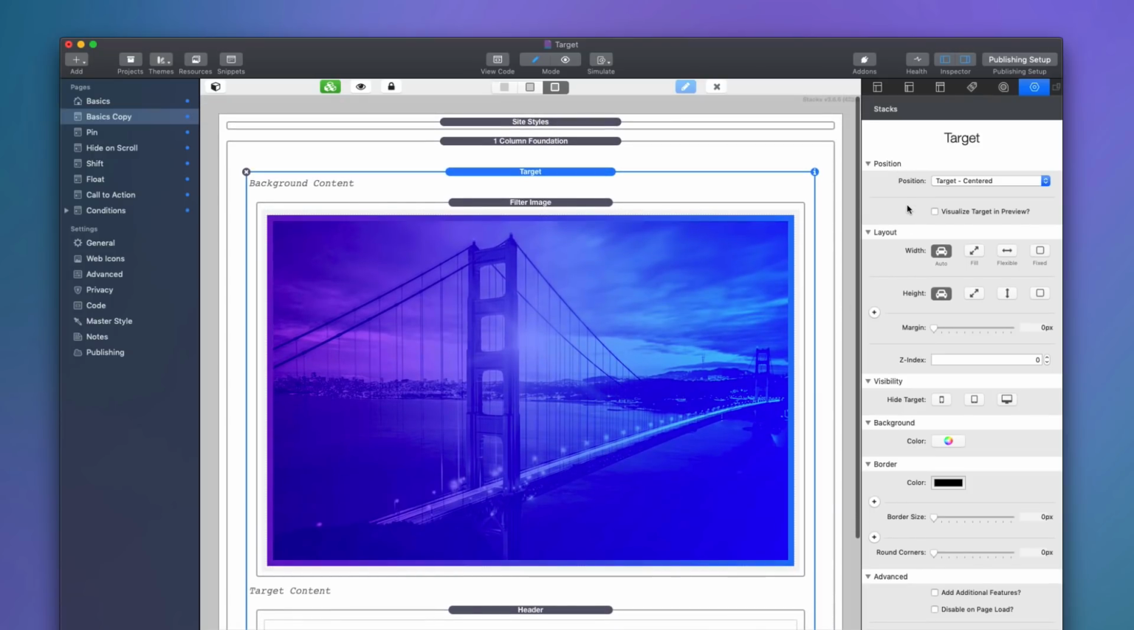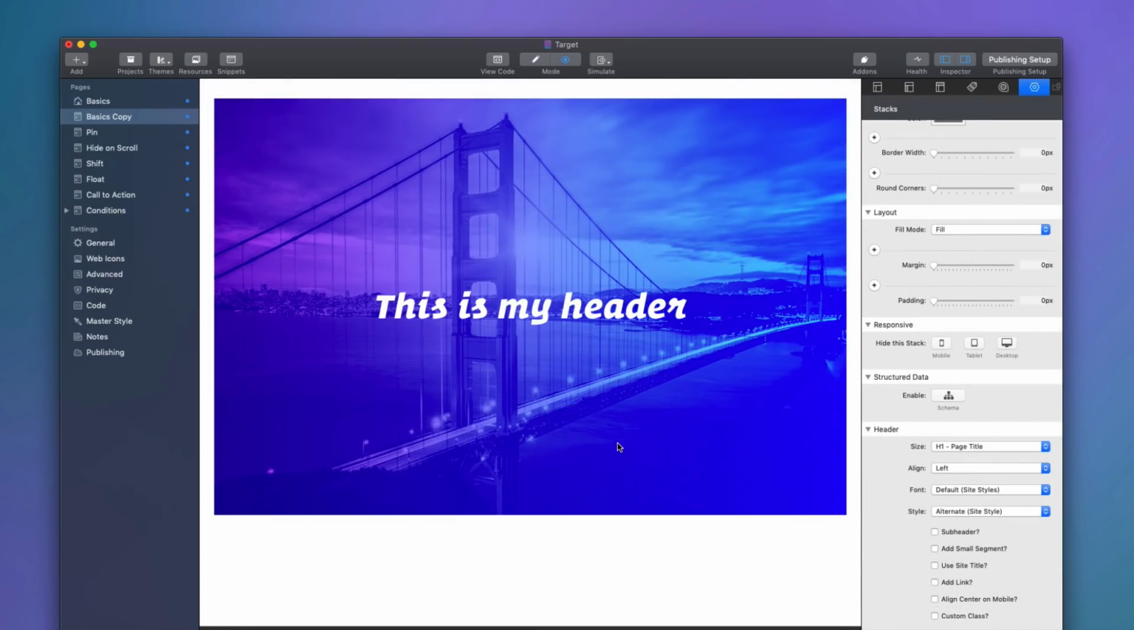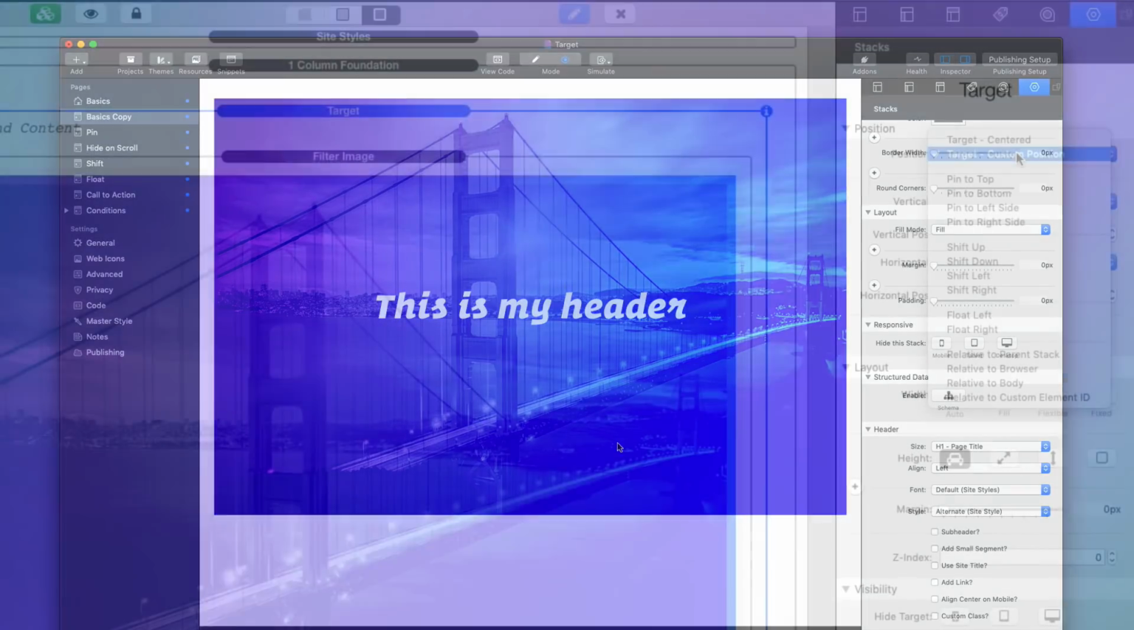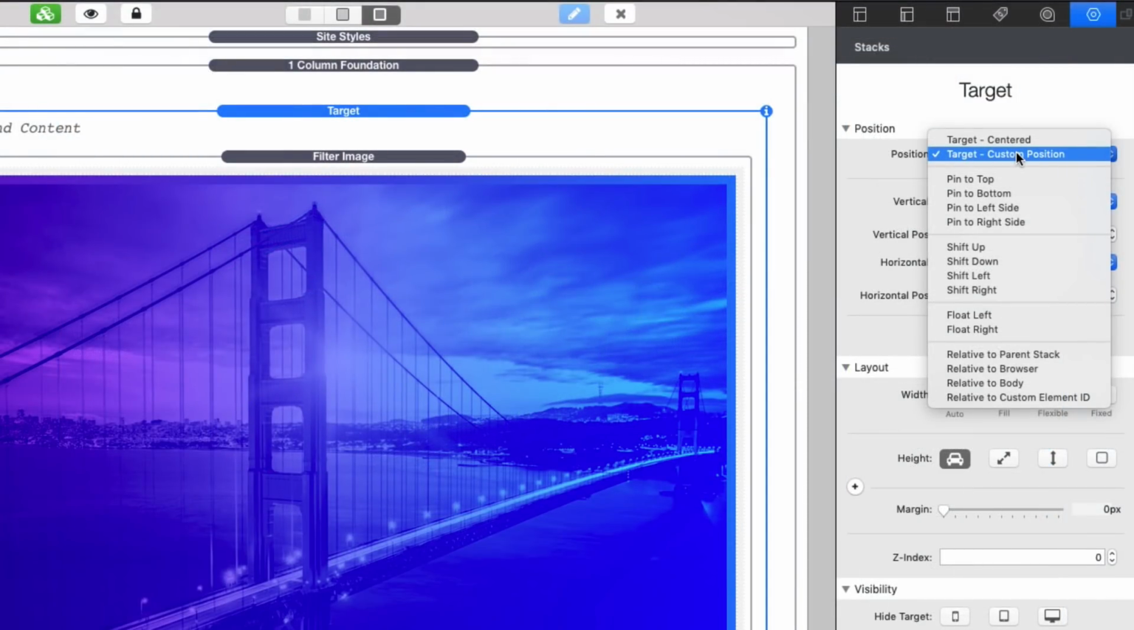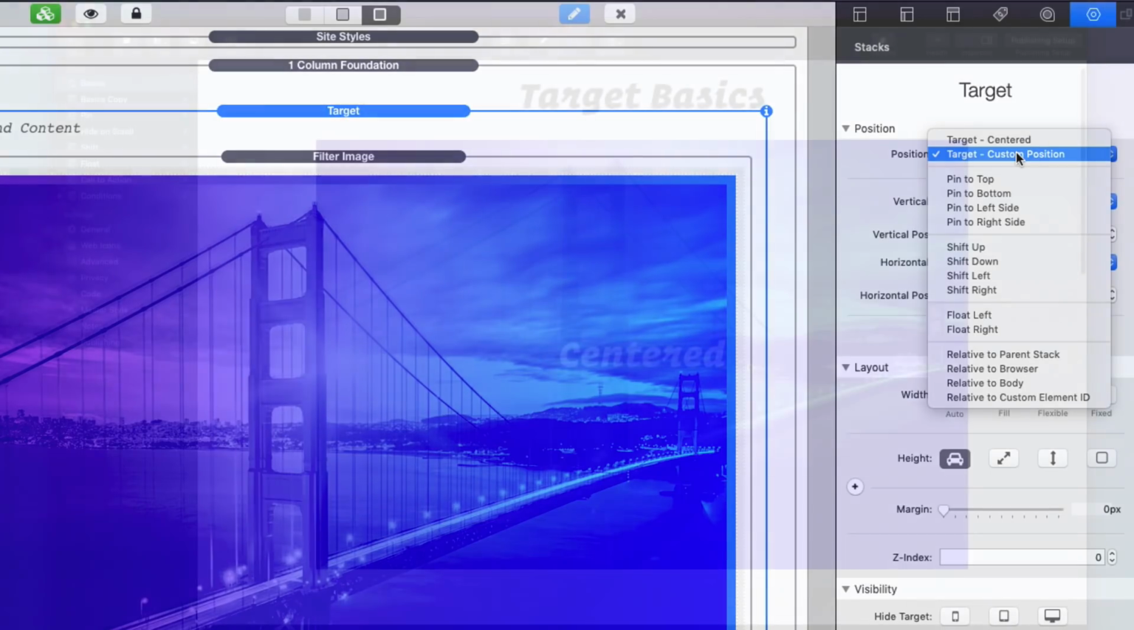Now by default, what happens is Target will position this on top of the image and it will center it for us. And if we preview, you'll see that out of the box, Target has done exactly what I wanted. I just wanted a simple header on top of my image. That's exactly what Target does. This version of Target has a lot of pre-built position settings for all the most commonly used positions that you're going to want to use with Target.